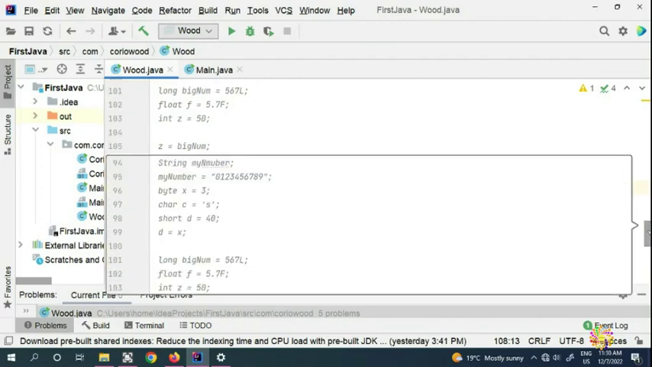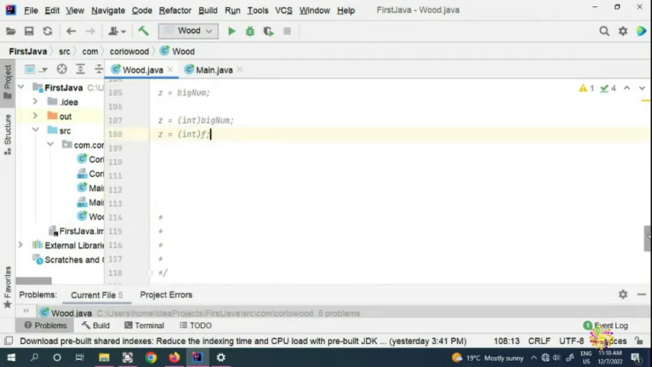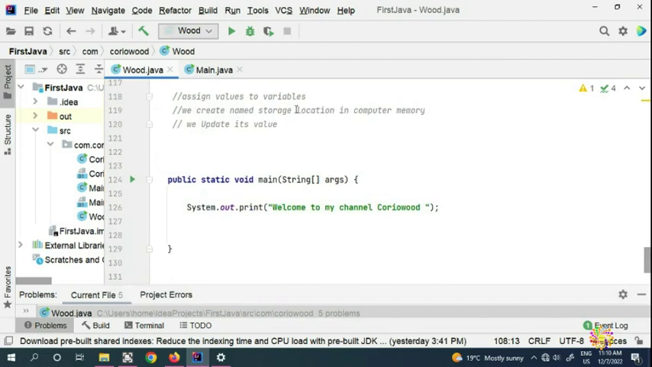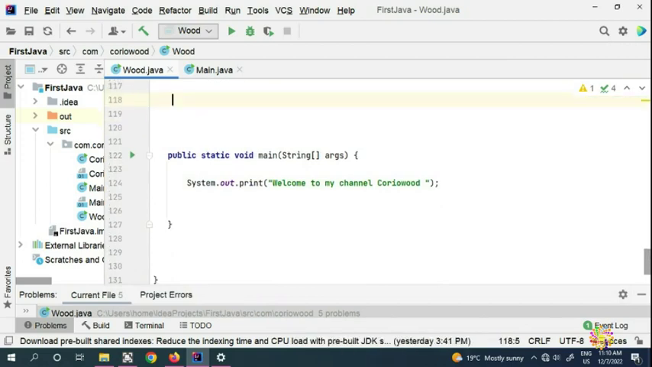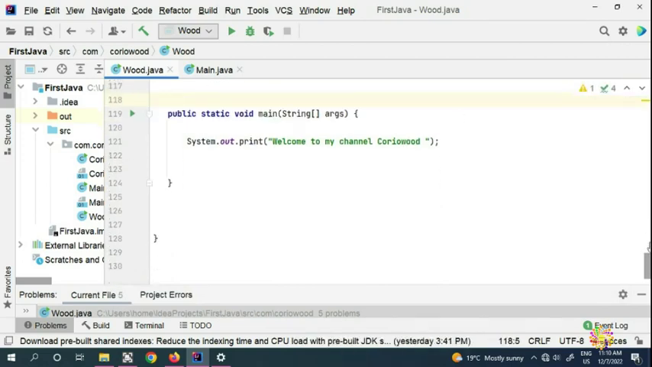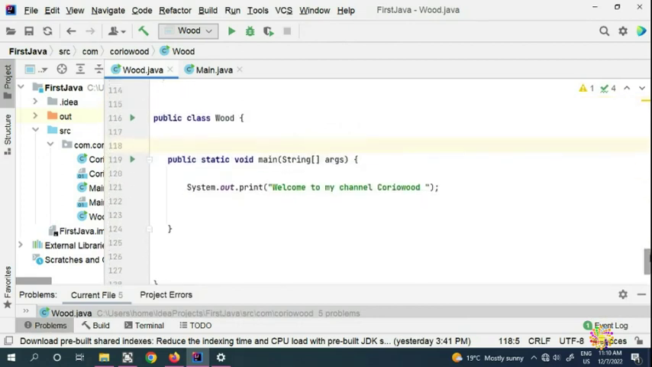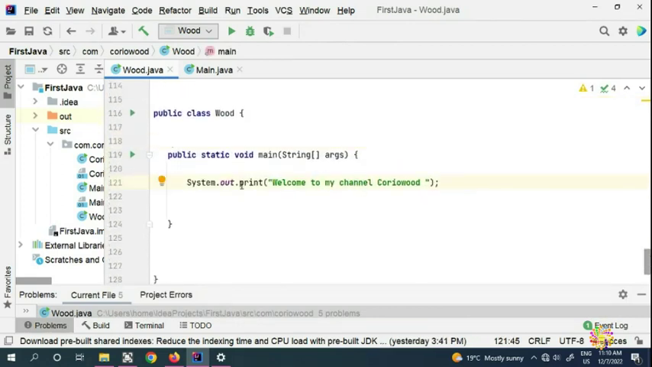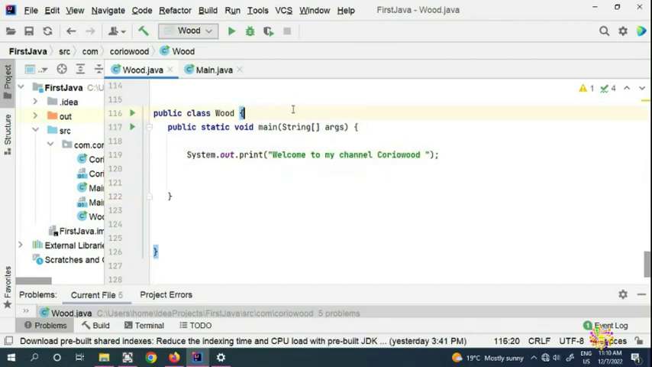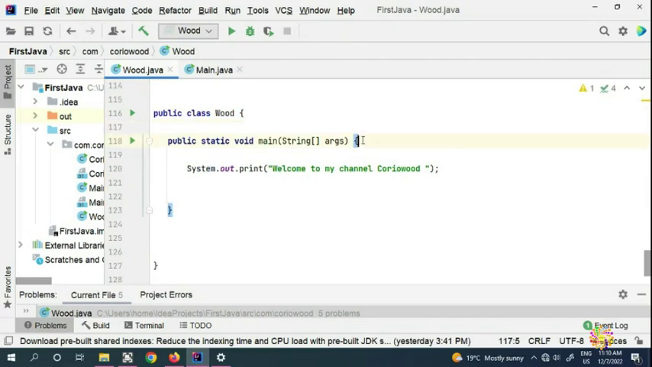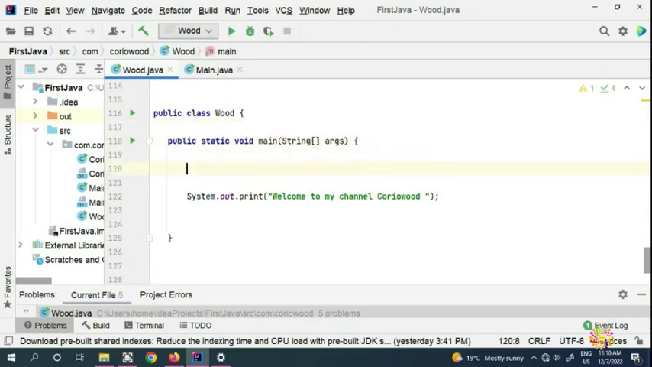Alright, now we're going to come to the fun part. We're going to print some of our variables that we set. So how are we going to print our variables? For example, we're going to remove everything, and if you guys remember this one from our previous videos, we have the output: welcome to my channel Wood. We're going to put it here, put a little bit of closing, and now we put a String.